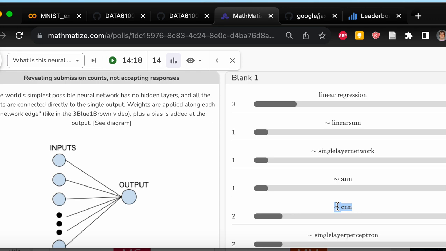CNN is a convolutional neural network. That is something completely different. This is not a CNN; this is much simpler than a CNN. ANN stands for artificial neural network, and yes, it is one. Single layer network, it is a single layer network.